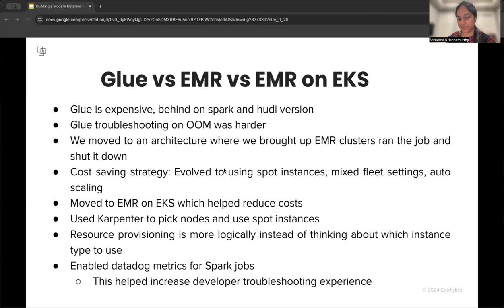Eventually, as we scaled further, we migrated to EMR on EKS, which provided additional cost savings and flexibility for us. This approach allowed us to better manage resources, particularly with Karpenter, which optimally picks nodes and automatically provisions spot instances where appropriate. So with EMR on EKS, resource provisioning became more logical, allowing us to focus on the job resource requirements rather than worrying about what EC2 instance you would want to use.